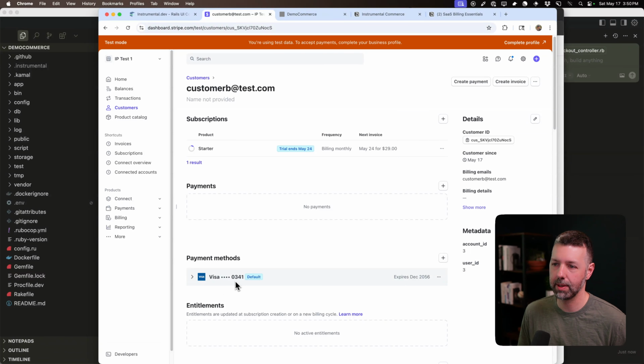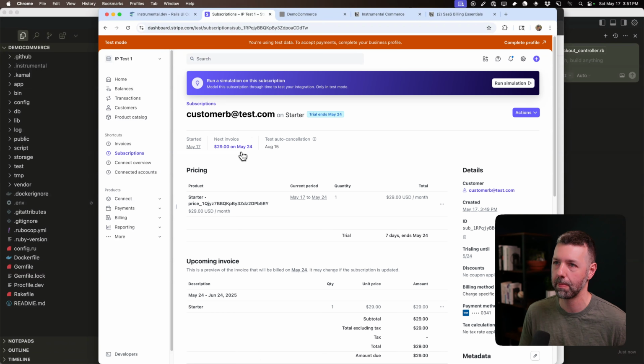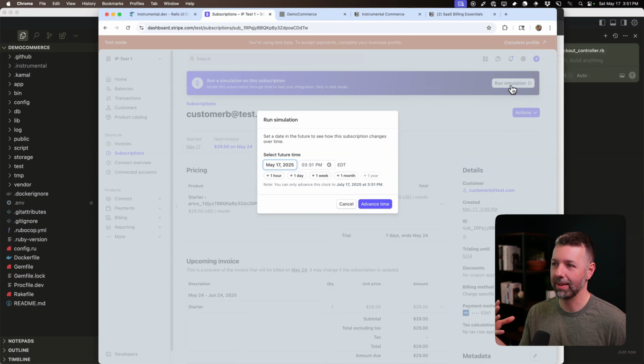And the payment method is this 0341, and that is expected to fail when we get up to the first charge, which should be 7 days from now because it's a 7-day free trial. So to simulate this, we go into the subscription itself, and here is this really cool feature with Stripe. You can run a simulation, right? And so what's going to happen here is we're going to take like a time capsule into the future, and I want to go 1 week into the future.